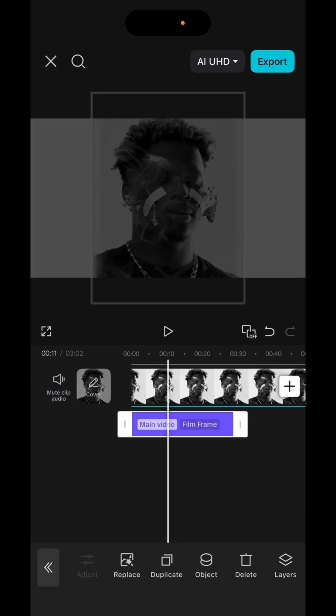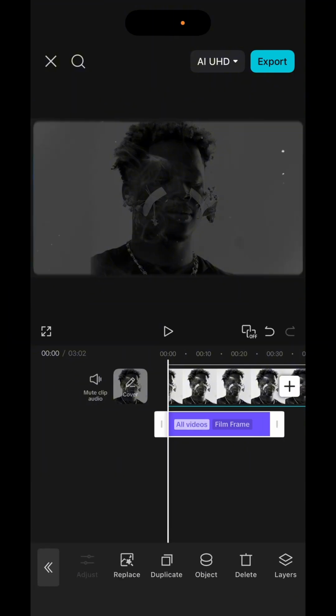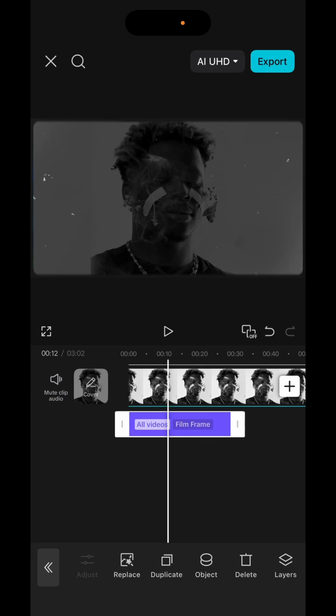So we select the film frame, we go to objects, right, and then we click all videos, right? You can see that we have clicked all videos. The effect is now on everything, right? So look at what we have here already.